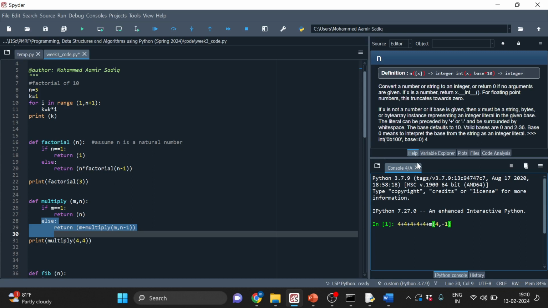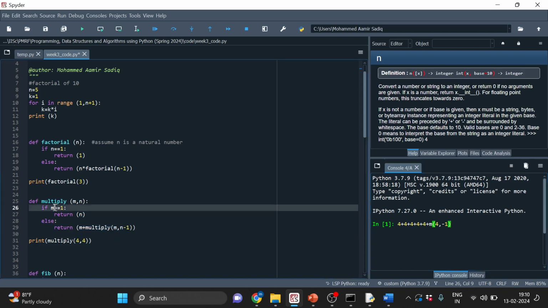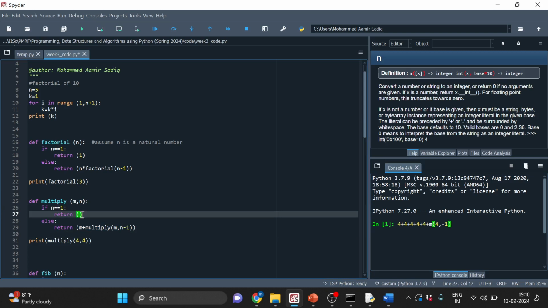Okay, so sir, did you get the answer to your question? You cannot put this m equal to 1 because your computer will not stop running the code.